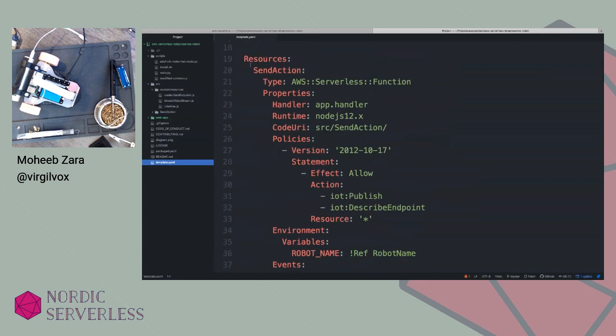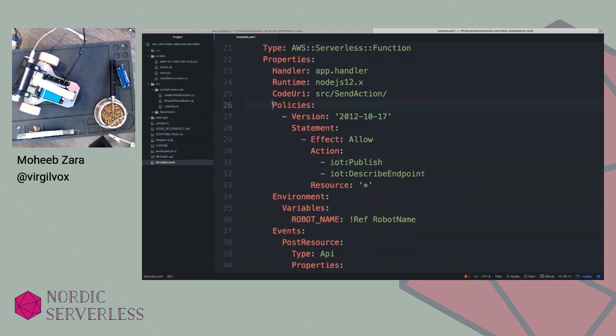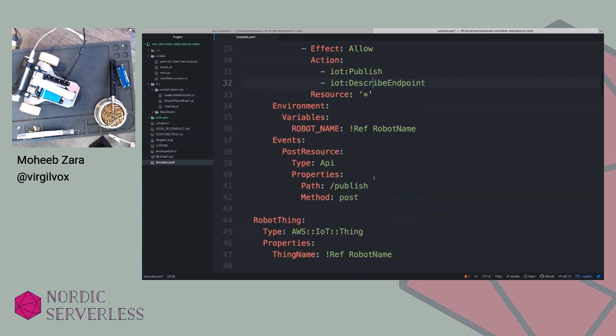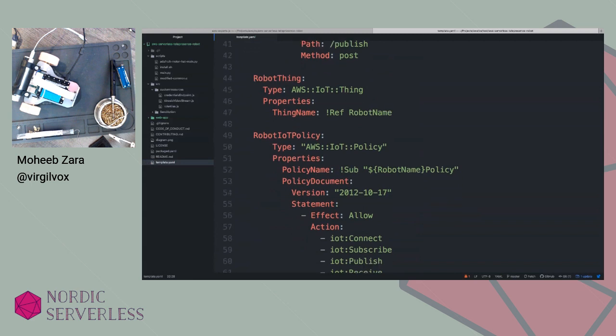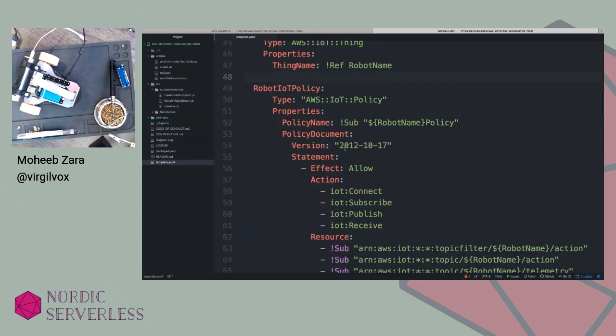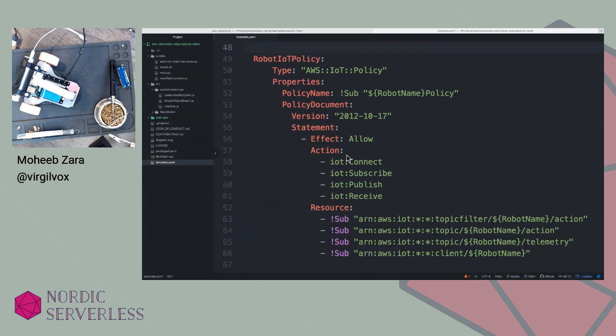We're creating a function. This is the send action function. This is the one that publishes to IoT. In its policy document, I've given it the permissions to publish and to describe endpoint, so that it can get the address for our AWS IoT environment where it can then publish to. We create an IoT thing, and we don't attach the policies to it because when you create an AWS IoT device, you can only download its certificate and private key on creation. So we just set up the policies and the thing itself, and then we'll go and manually create the certificate later.